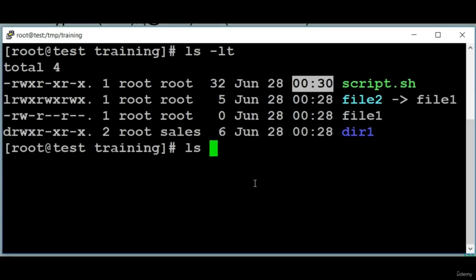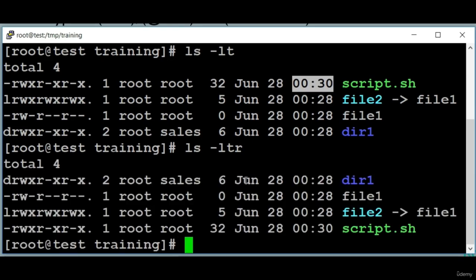Let's run ls -ltr, hit enter. The reason why you run this is because it shows you the same output ls -lt shows you, but in reverse order. So for example, the newest file, it will show you right at the bottom.